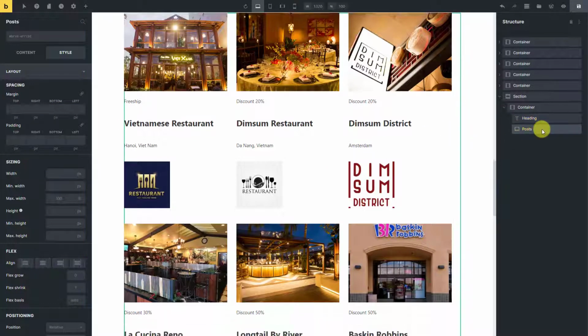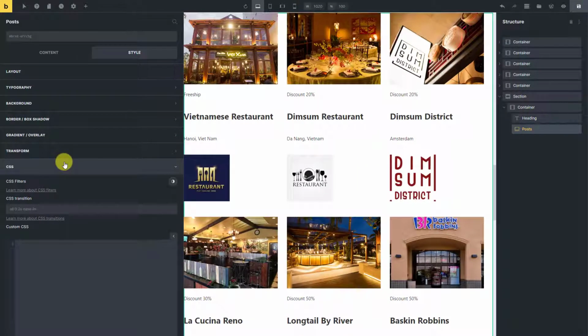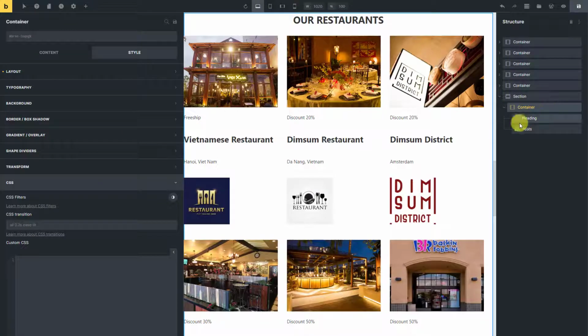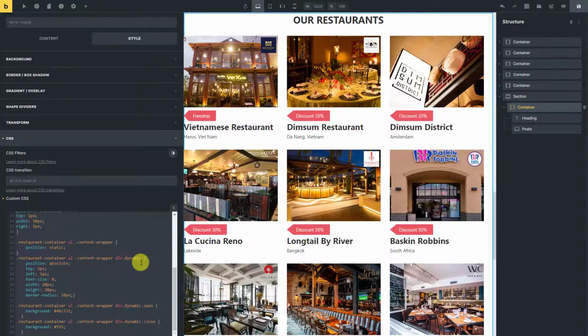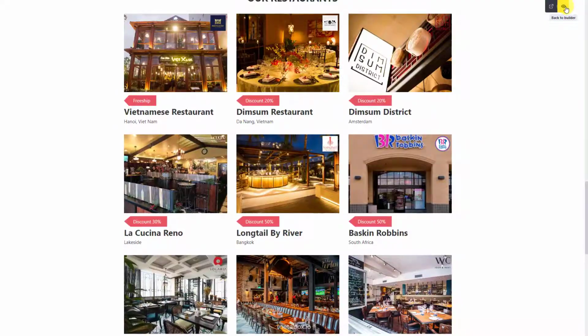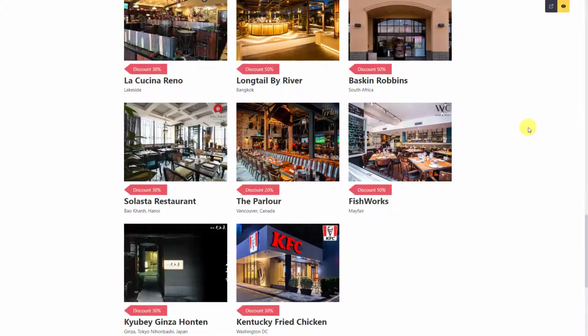To have advanced styling, go to the Style section of the Posts element to add CSS class. Then, go to the Container element to add some CSS code. You can also get this code in the GitHub link I added in this video description. When you return to the page, all of the information is more clearly shown.